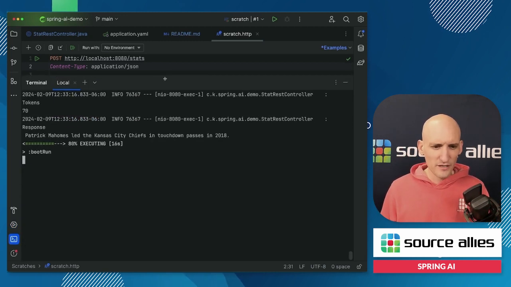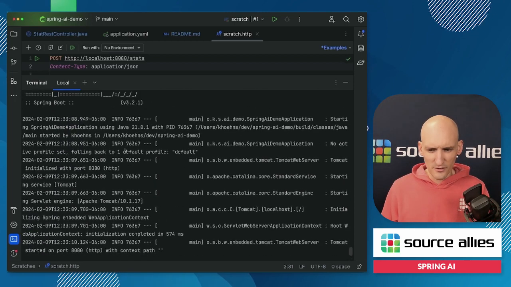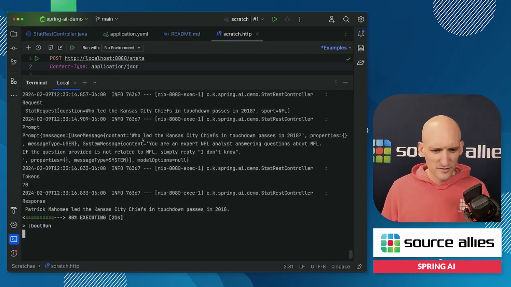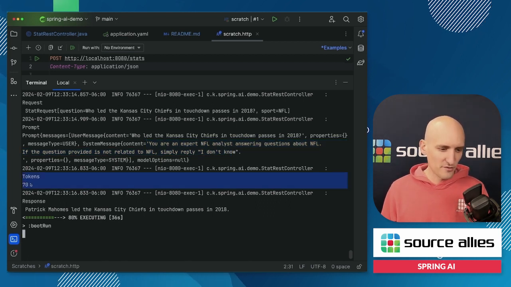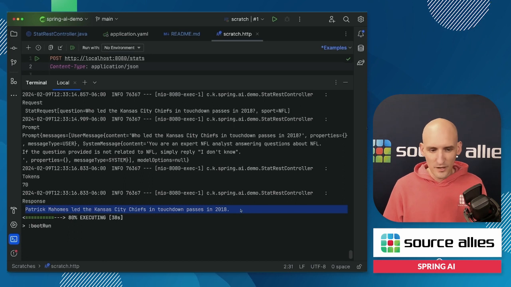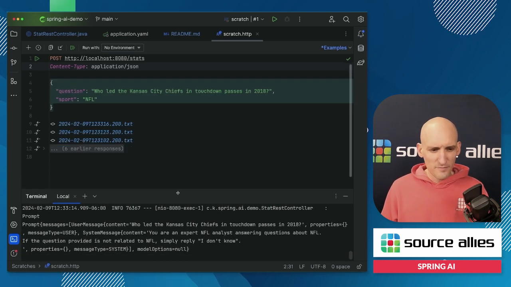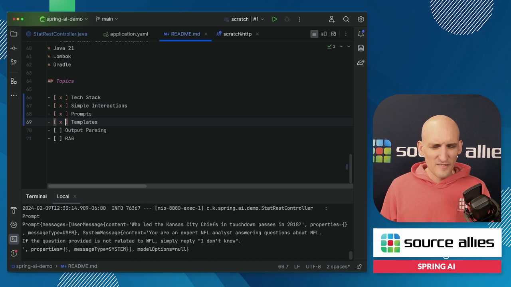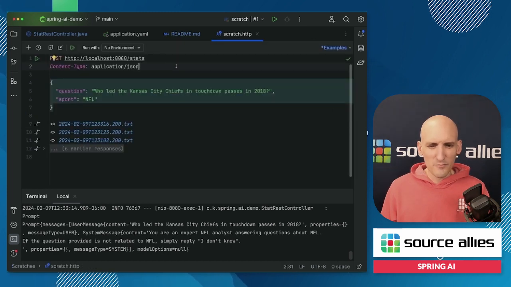Just because I want to go look at it and we haven't shown it yet, I'm going to scroll up and look at our request. So here's what we were logging out, the prompt. You can see our prompt is composed of that user message, here's the question. And it's also composed of this system message about our expert NFL analyst information. And then you can see that we used 70 tokens on that request, and the response that came back was Patrick Mahomes in 2018. Awesome. That is templates.